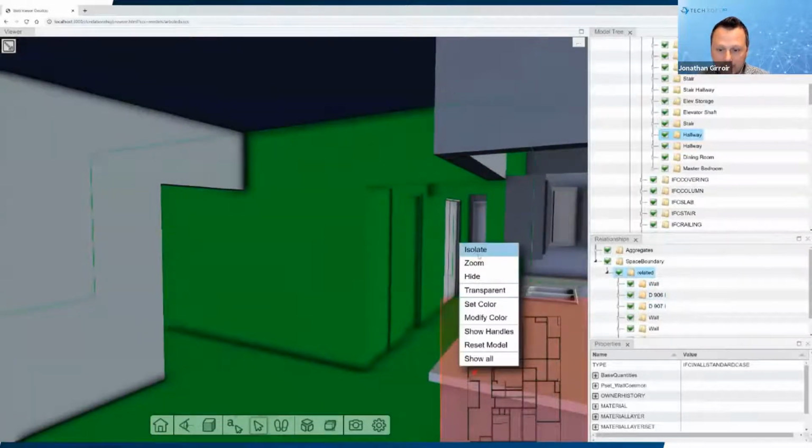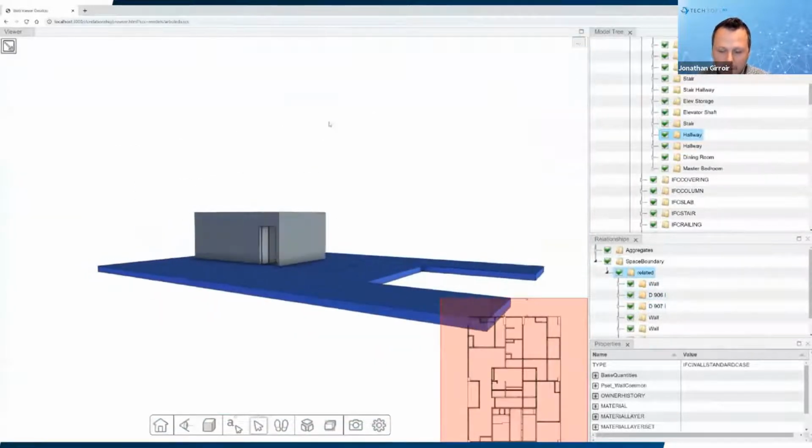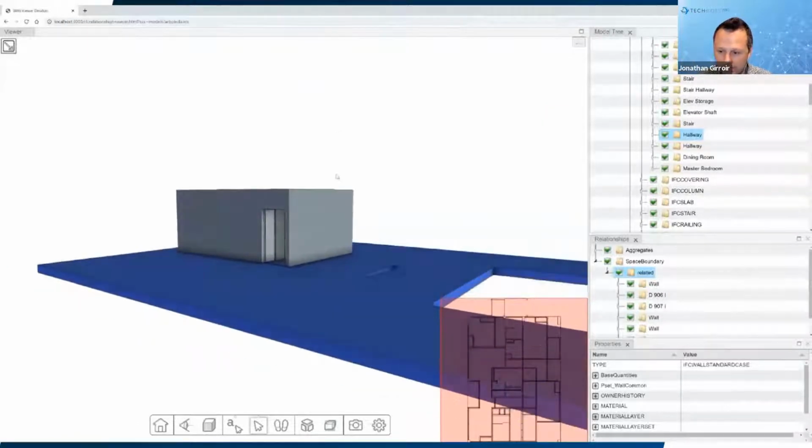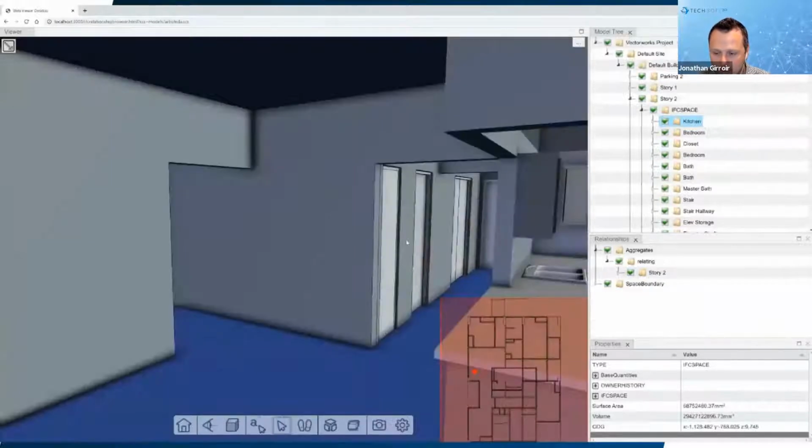And here we isolate that particular part of geometry, so we get rid of all the other floors, and we're just interested in these walls associated with that space boundary. Now there's a lot more. This is coming in Service Pack 2 in July, but there's a lot more even than we're showing here.